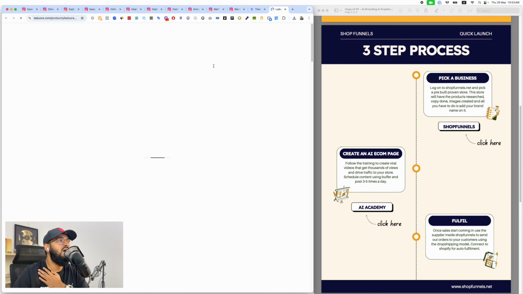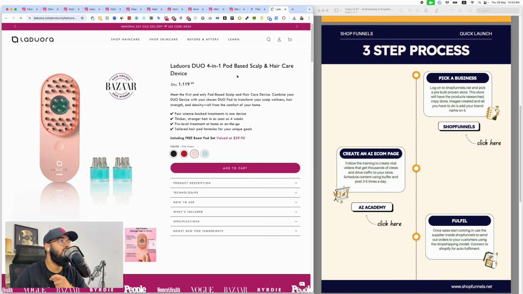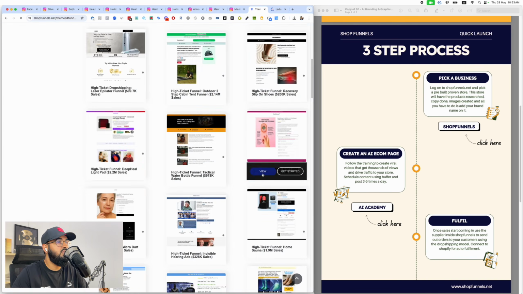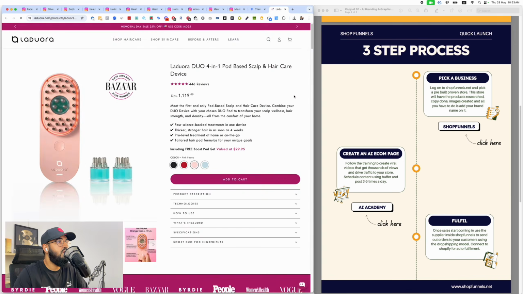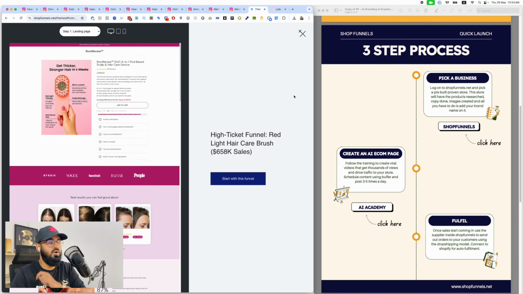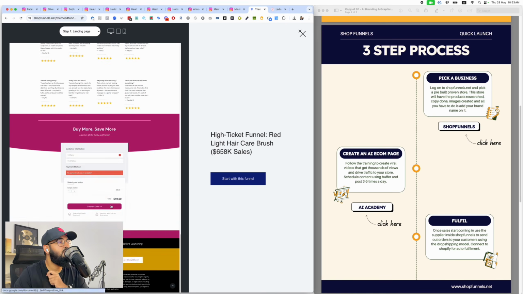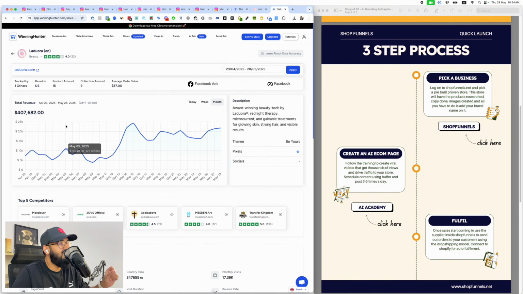Now, why do I think that this particular page has a shot of converting? Okay, why do I think that this store that we've completely modeled has a shot of converting? Well, it's because our research suggests that that exact product, if we open it up, that this store is actually making $407,000 every single month, and they're using this product page.